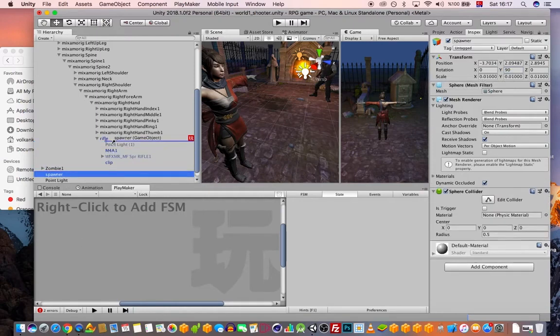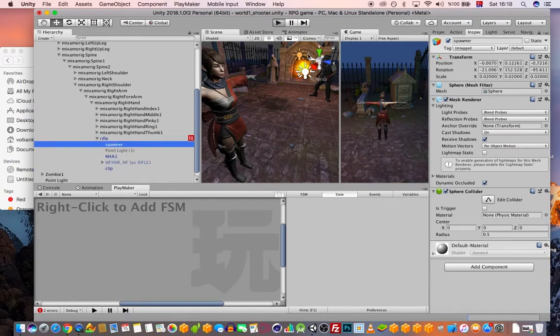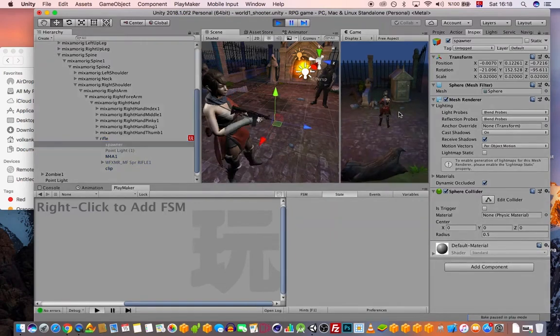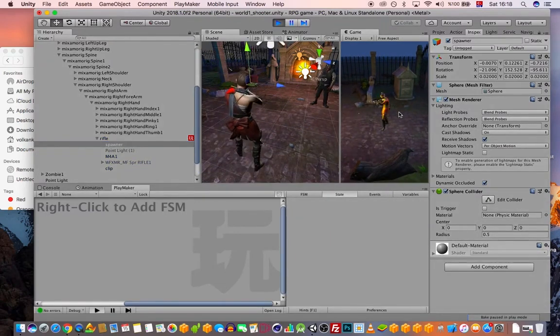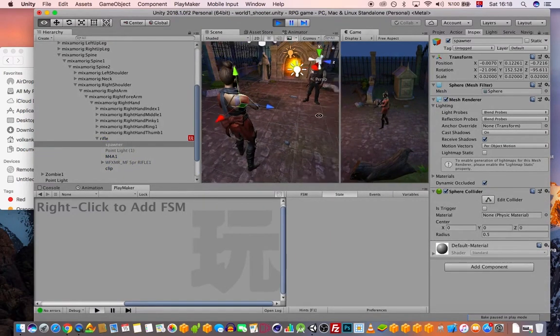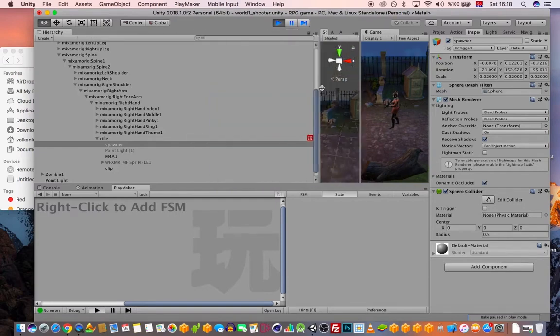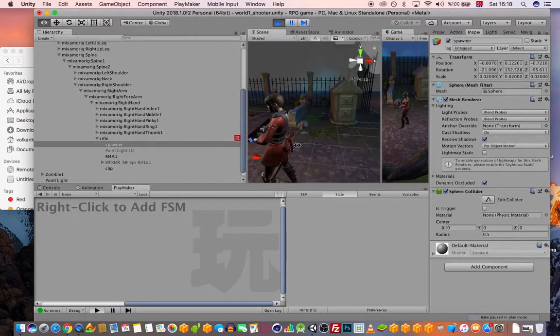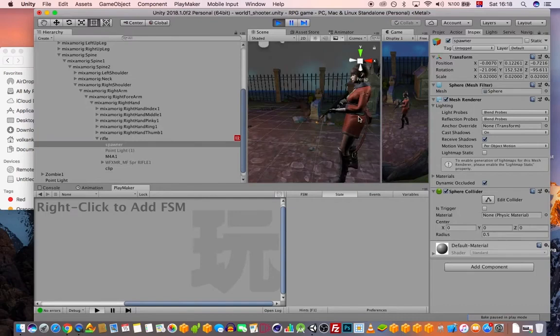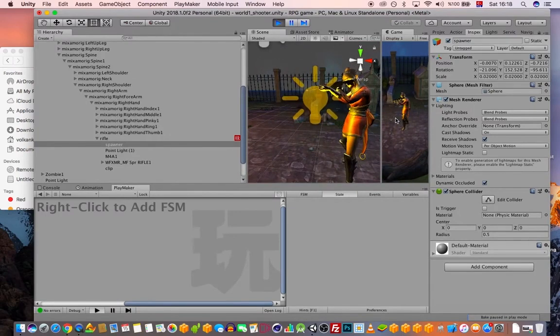Okay, let's try this. It has to do with the rotation of the spawner. Okay, yeah, here we go. Now it's shooting how it's supposed to shoot, guys. Okay, so if I go and if I shoot, you see.